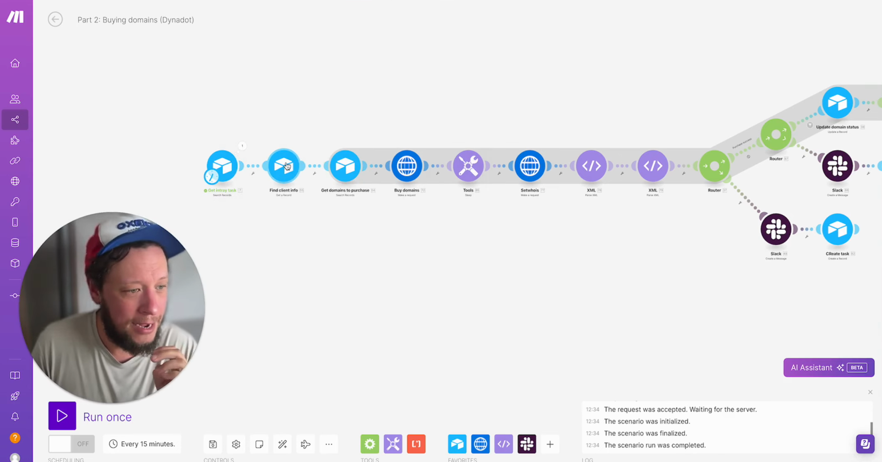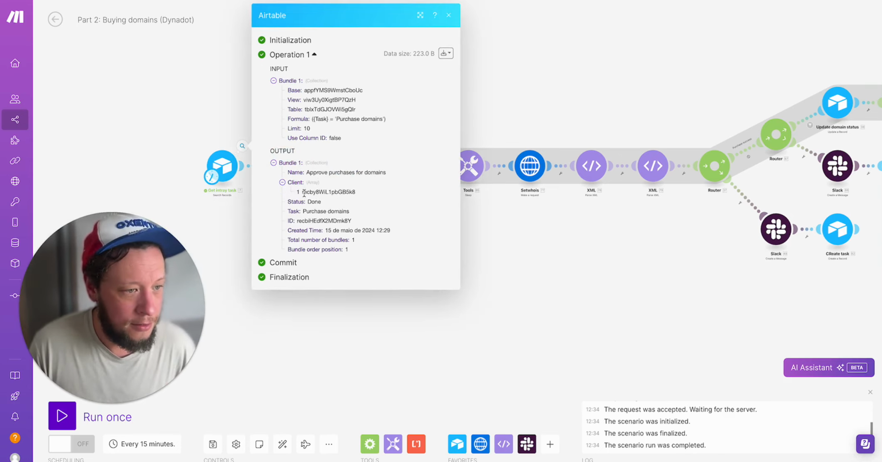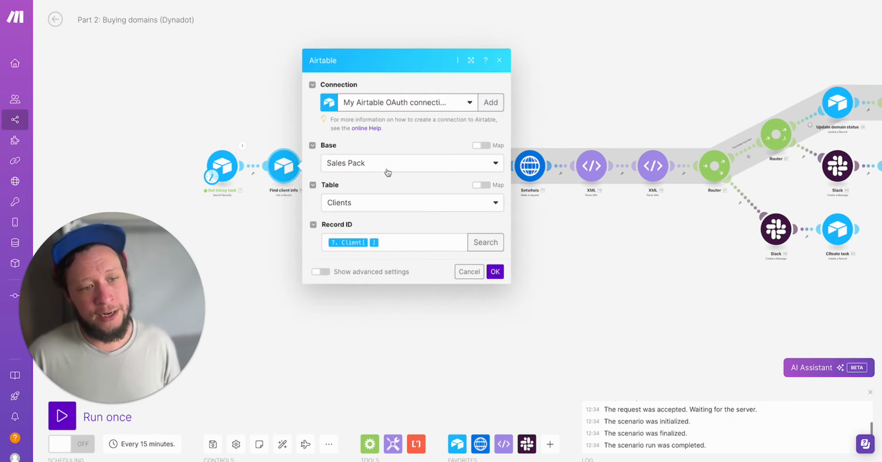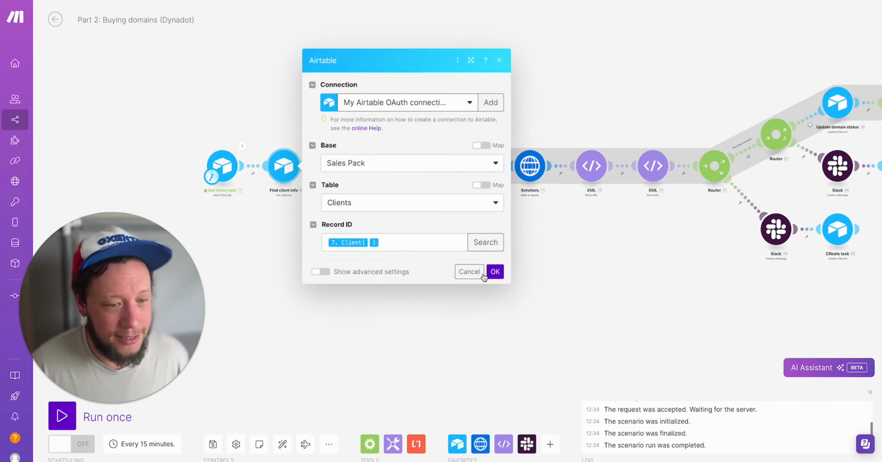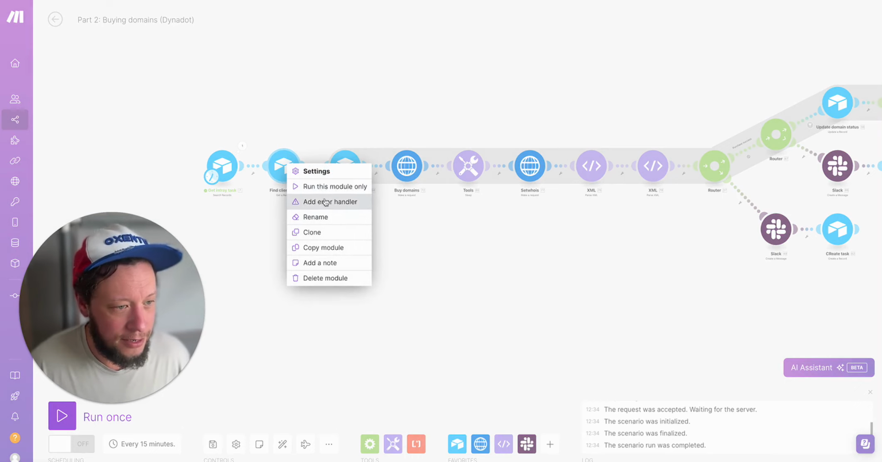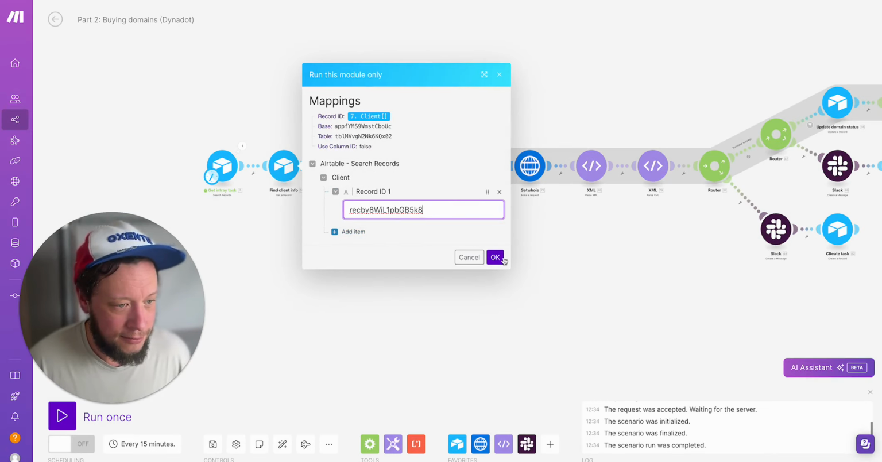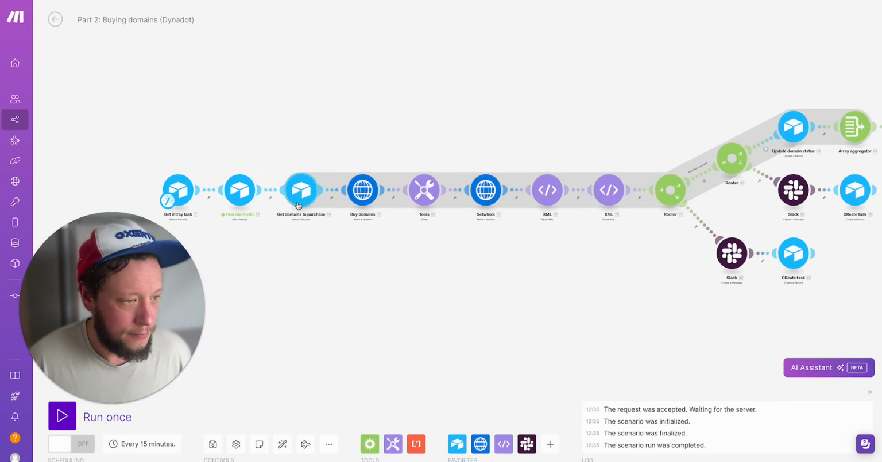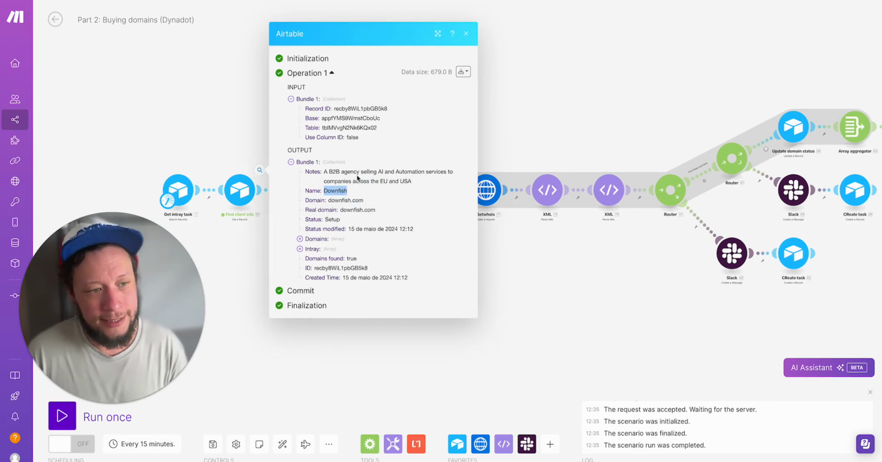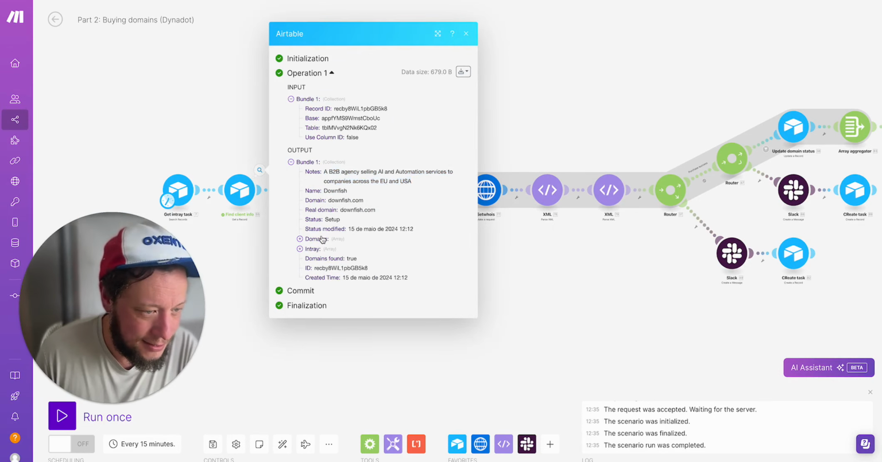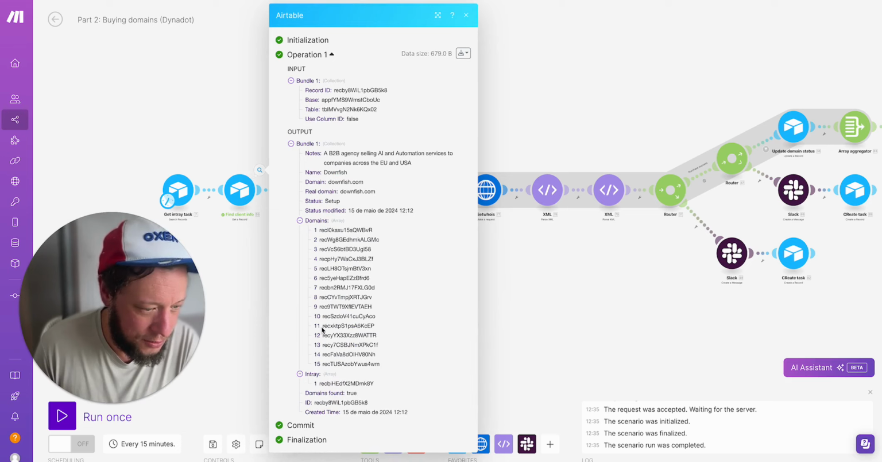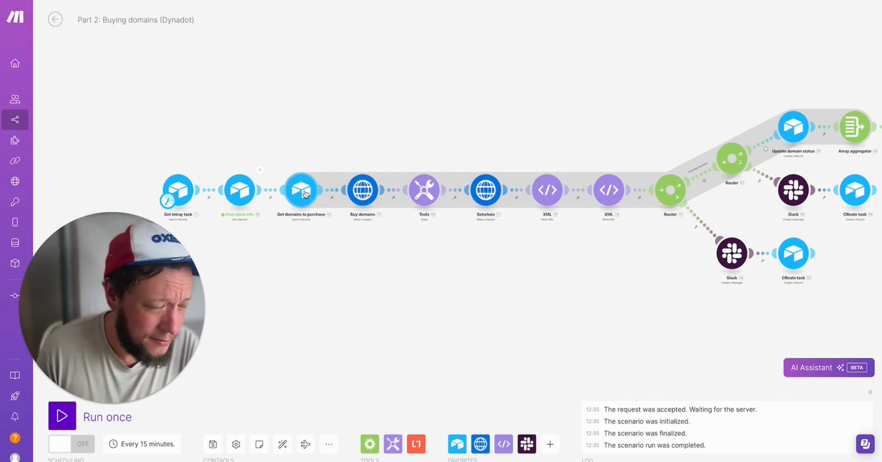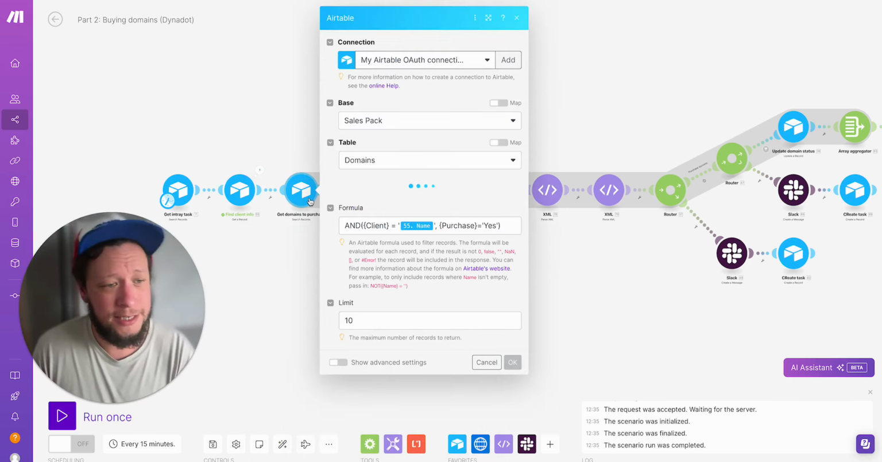Okay, so now I'll just copy this client ID. Now we have something called find client info. So this is going to look up the clients tab just to get a bit more reference on who that client is. So I run this module only, I'll add the record ID. Okay, so this is Downfish, B2B agency, then the status set up, it's all good. Here's some domains attached to them, in-tray items. And then the next task is get the domains to purchase.